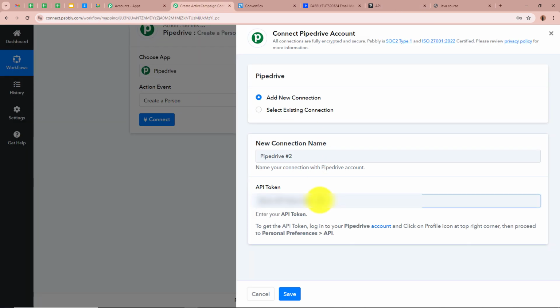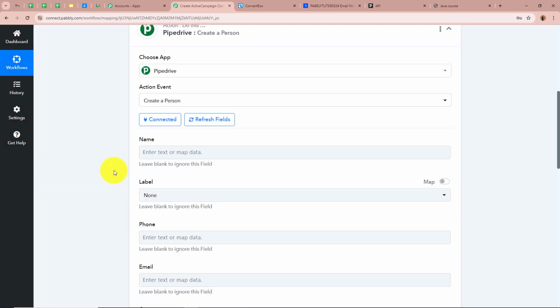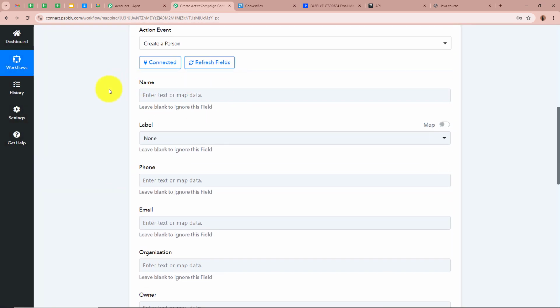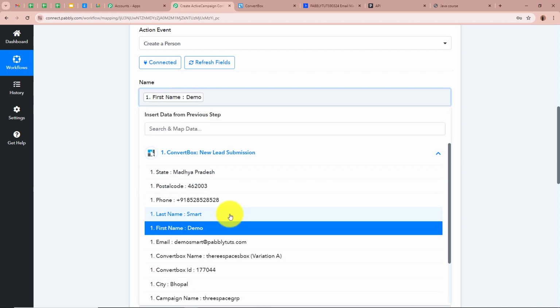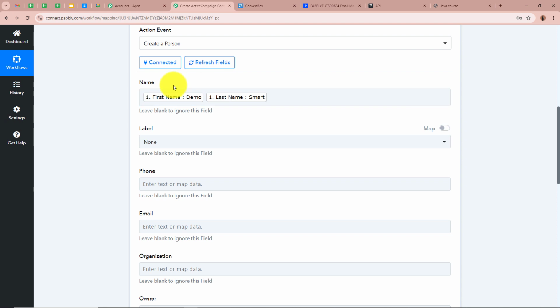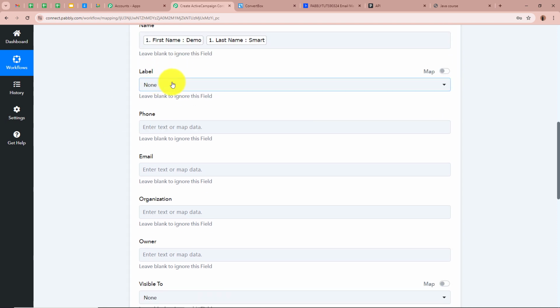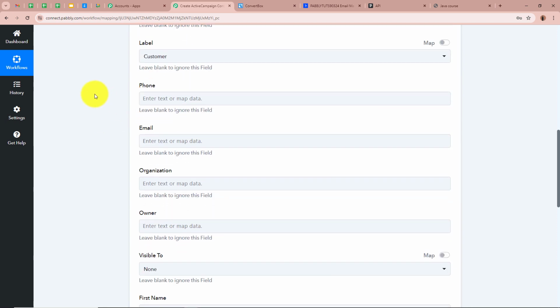I'm going to copy this token from here, and I'm going to paste it in Pabbly Connect and click on save right over here. As soon as you do that, firstly it is asking for the name of the person. For the name, I'm going to map the data of the name of our customer who has done the form submission with the help of ConvertBox. So this is the first name, space, the last name. For the label, I'm going to give it as customer right over here.